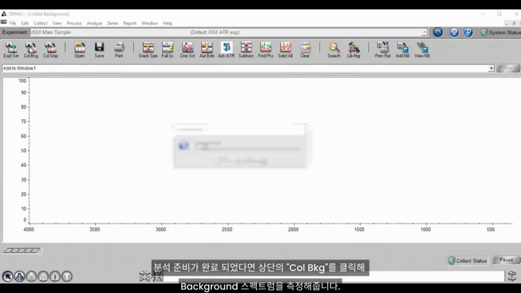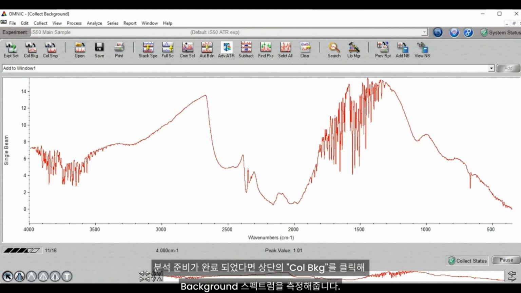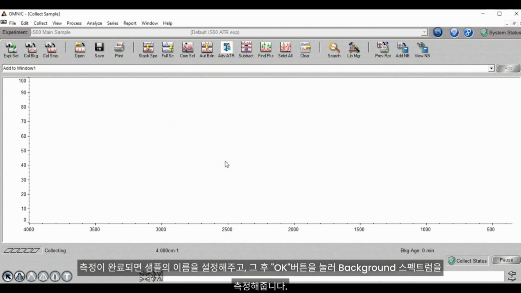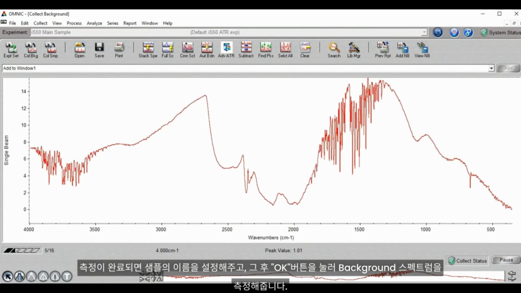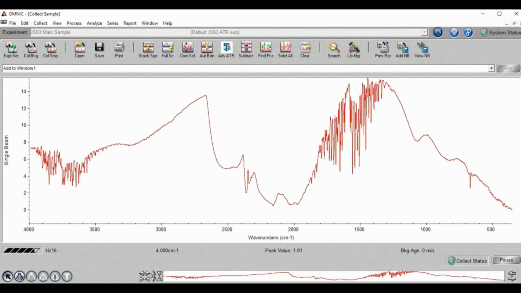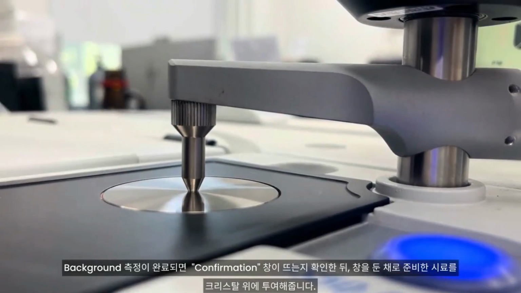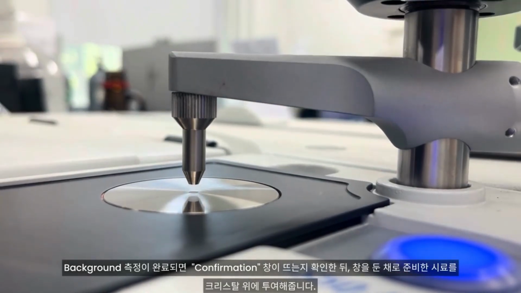Once the preparation for analysis is complete, first click Collect BKG to measure the background spectrum. After the measurement is complete, set the name of the sample, then click the OK button to measure the background spectrum. Once the background measurement is complete, check for the confirmation window. Then apply the prepared sample onto the crystal.